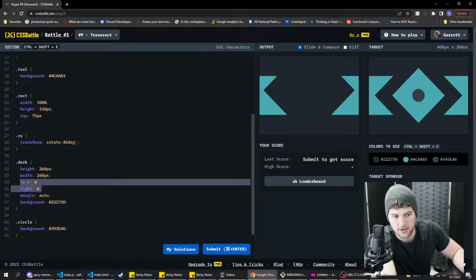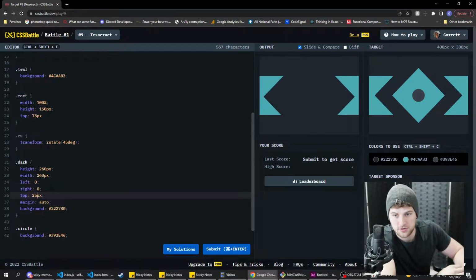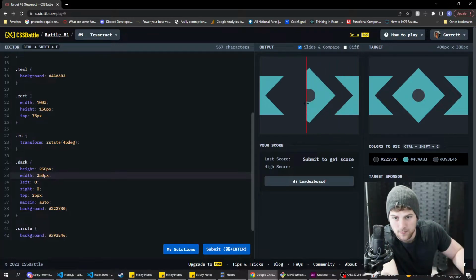We do need left and right on that actually. We'll say top 50 pixels. Maybe 25? That looks centered. That looks pretty close actually. We're off slightly on it. I think it's the height and the width on this. If we make that 250, is that more? Boom!